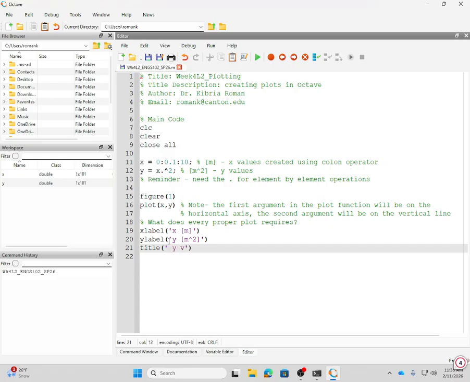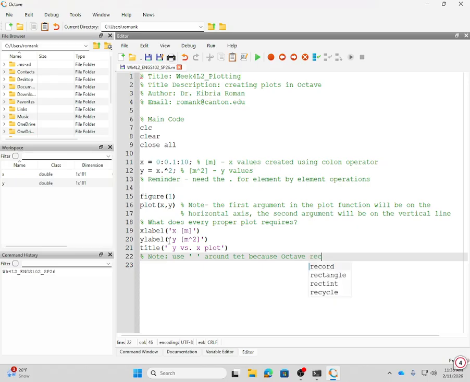So you have this Y versus X plot. So you're going to put a dot here, the versus plot, right? All right, and you're going to put a note here, okay, obviously. The note would be: use this inverted sign, right, this thing, around the text, because Octave or MATLAB recognizes items between single quotes. Okay, so that's the note.